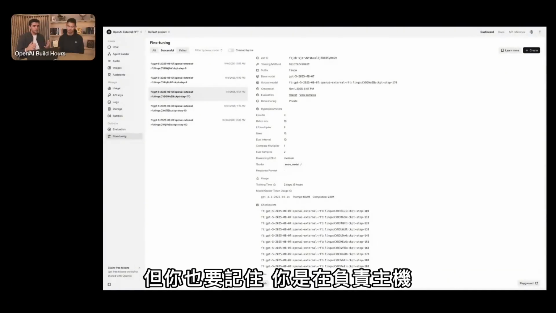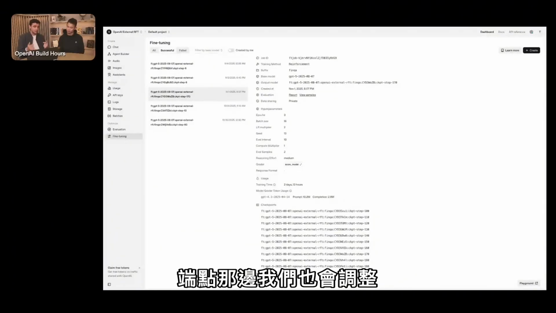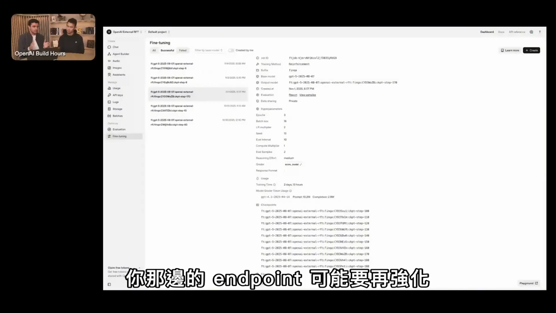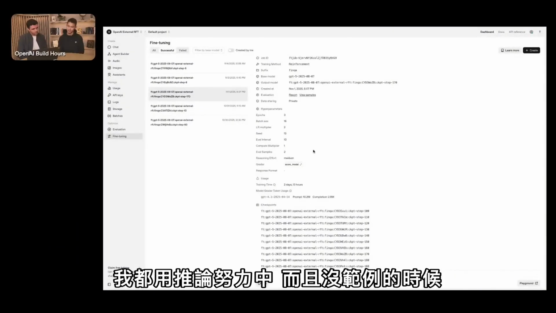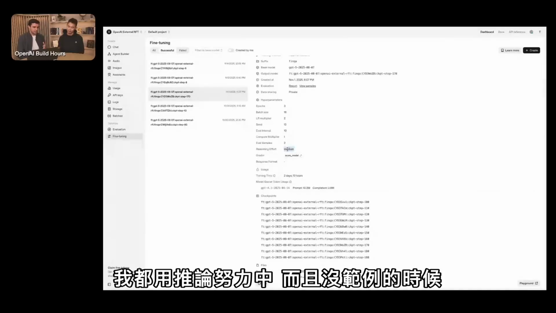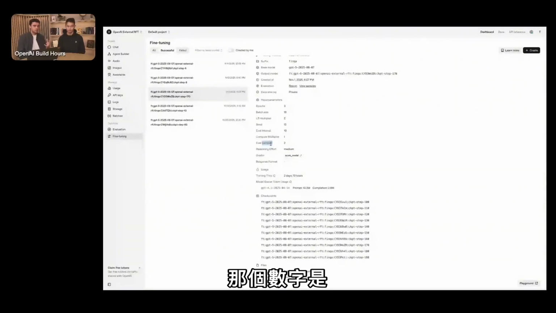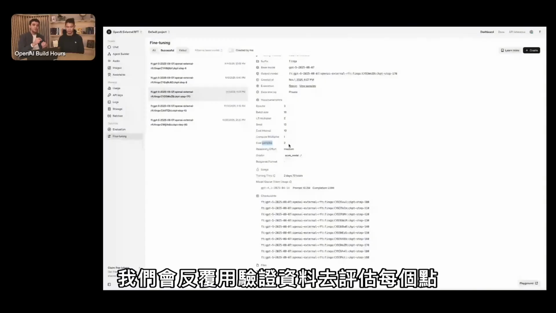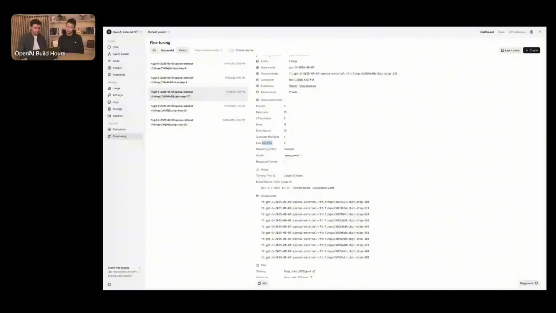But you also have to remember that you are hosting endpoints, and during training, we're going to hit those endpoints. So if you increase this compute multiplier, you're going to have to increase the robustness of your endpoints as well. Totally. And I'm really using reasoning effort medium, and eval samples is the number of times we evaluate each point from the validation data set to have robust curves during training.